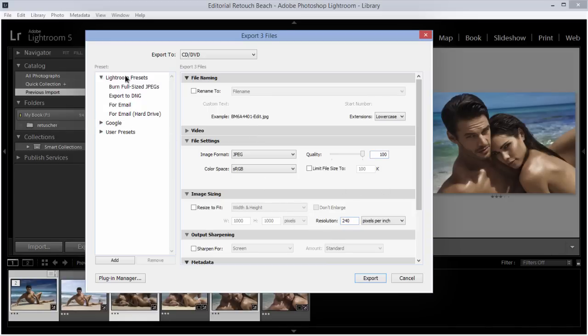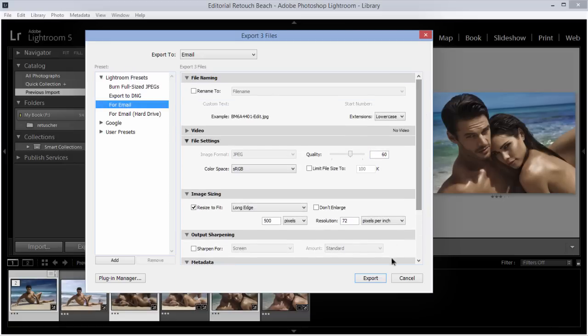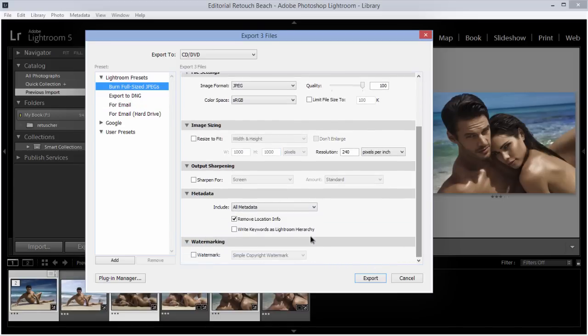On top of that, you can create your own personal presets. So export for email, sure, no problem. If I click on that, all the settings will be adjusted for that email. So if I click export, they're ready to be sent by email to somebody. But wait a minute, maybe I want to make my own preset. Maybe I want to export them as full-size JPEGs. That's fine. I can just click on that preset and export all of the files really easily.